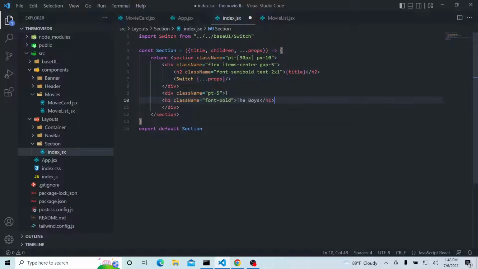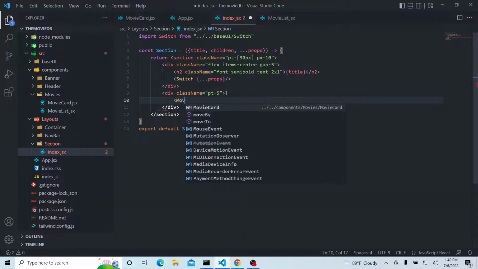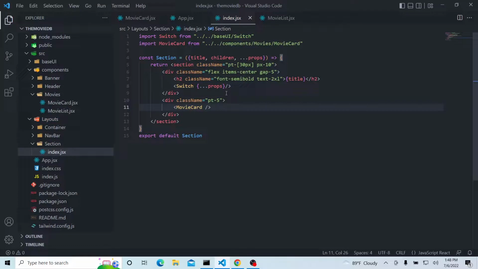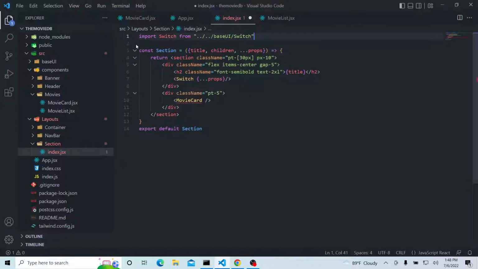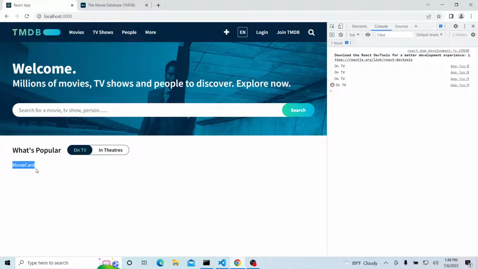So, let's just give something called the movie card, and I'm importing it here. Is this okay? No, we have already used this, so I don't need to import it here. So I just need to use that children, right? Yeah, that will give me the movie card. Okay, the movie card is working, but we want the movie card inside the movie list.